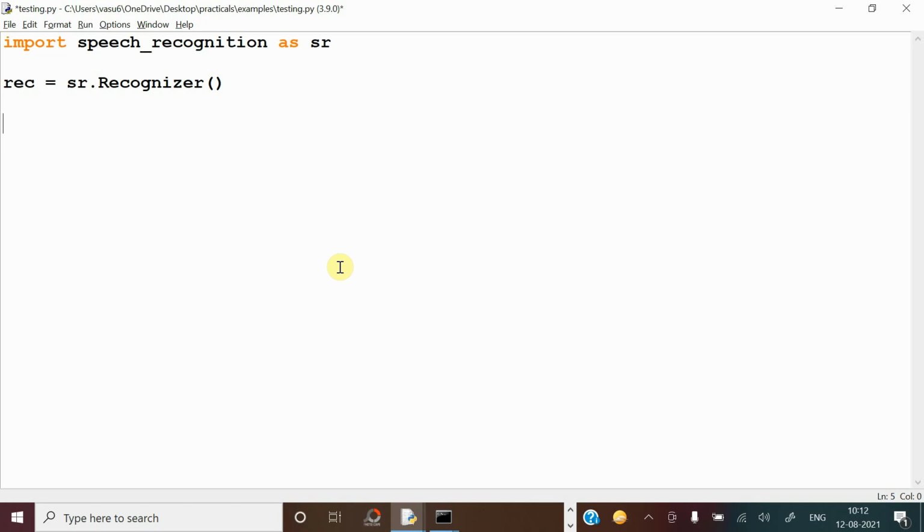Now first you have to create an object. So with sr.Microphone, with Microphone as, for this you have to give an object name. I'm giving the object name as mic. By using the mic object only, you have to handle the input device here.